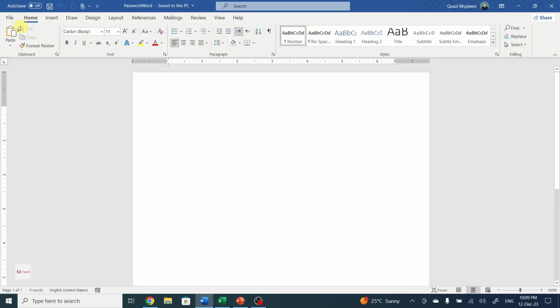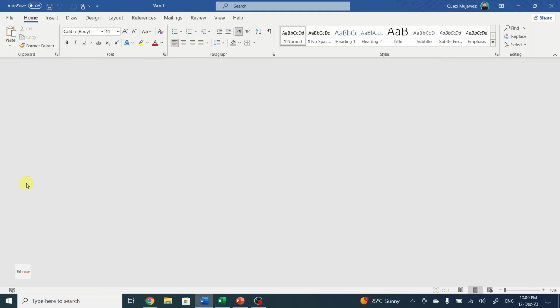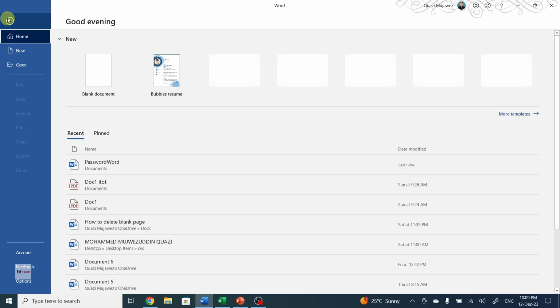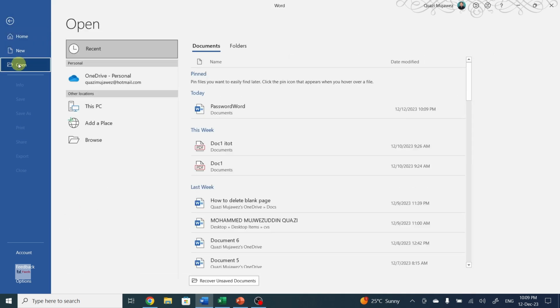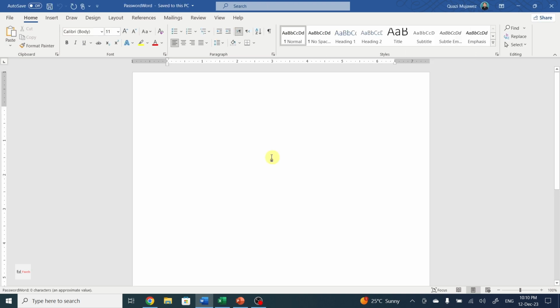If you close this file and try to open the same file, it will ask you for the password. Until you type the password correctly, it will not open the file. And remember that if you forget the password, you will lose the file. So this is the way we can set a password for a file to protect the document.